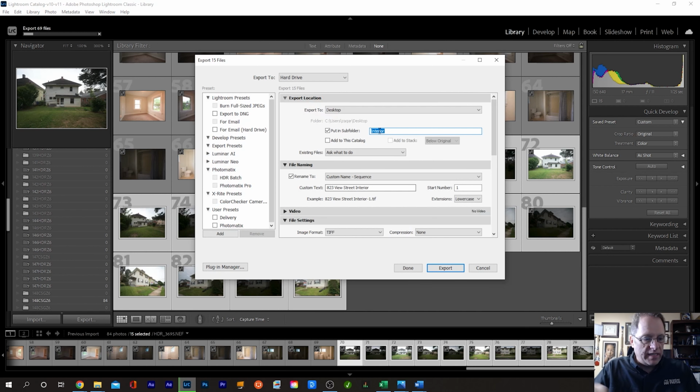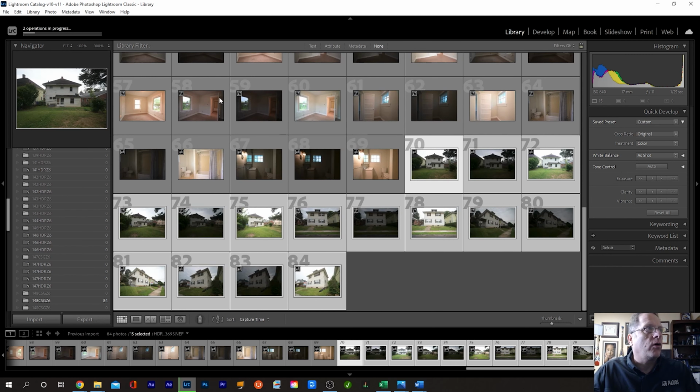and we're going to move this into the exterior folder. So I'll type exterior in there, and I will change this name to exterior as well, and hit export. And you can now see there are 2 operations in progress in that top left corner.